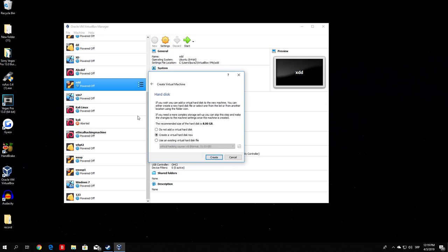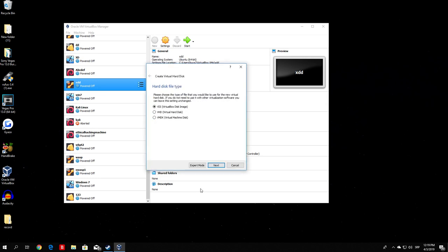Click here Next, and you want to select Create a virtual hard disk now, and click here Create. It will ask you what file type of the hard disk you want. You just click here Next, which is selected as VirtualBox disk image, dynamically allocated. What this means, basically dynamically allocated, it will not fill up the space as you use the machine.